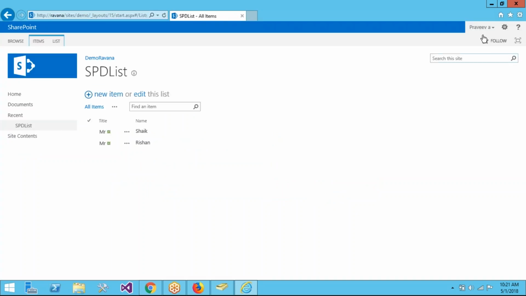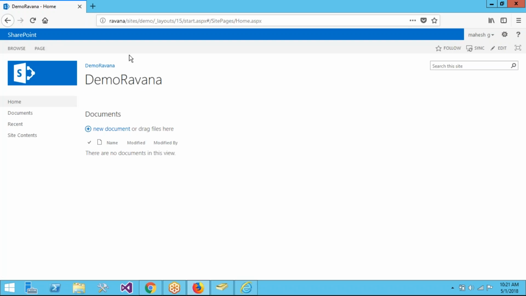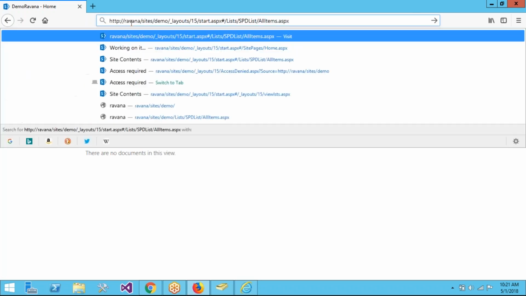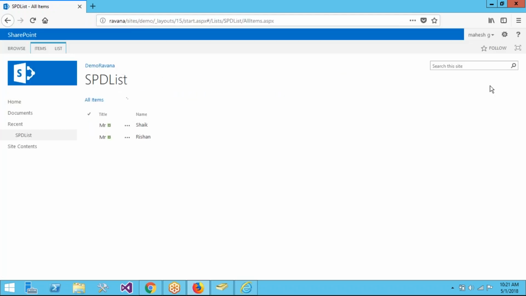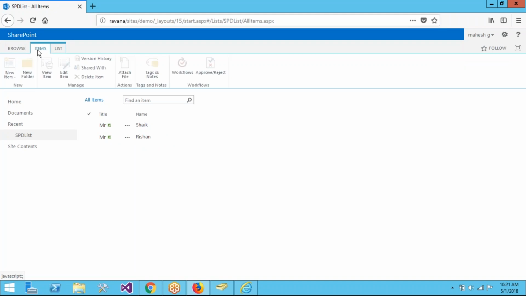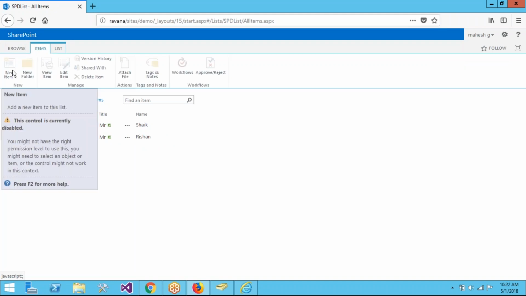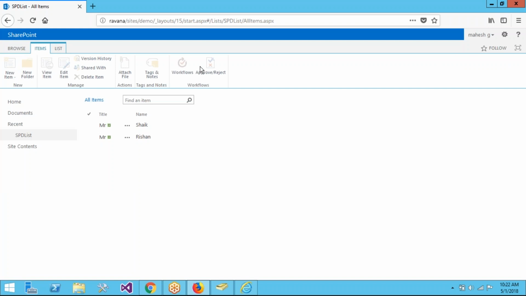Now Praveen is able to access. Now go to Firefox and paste it and try it out. Mahesh is also able to access, but see the difference. Mahesh has read access only. See, he doesn't have a new item option here. When he goes to items, this new item is grayed out, because Mahesh has only read access, he's not able to edit or create a new item.